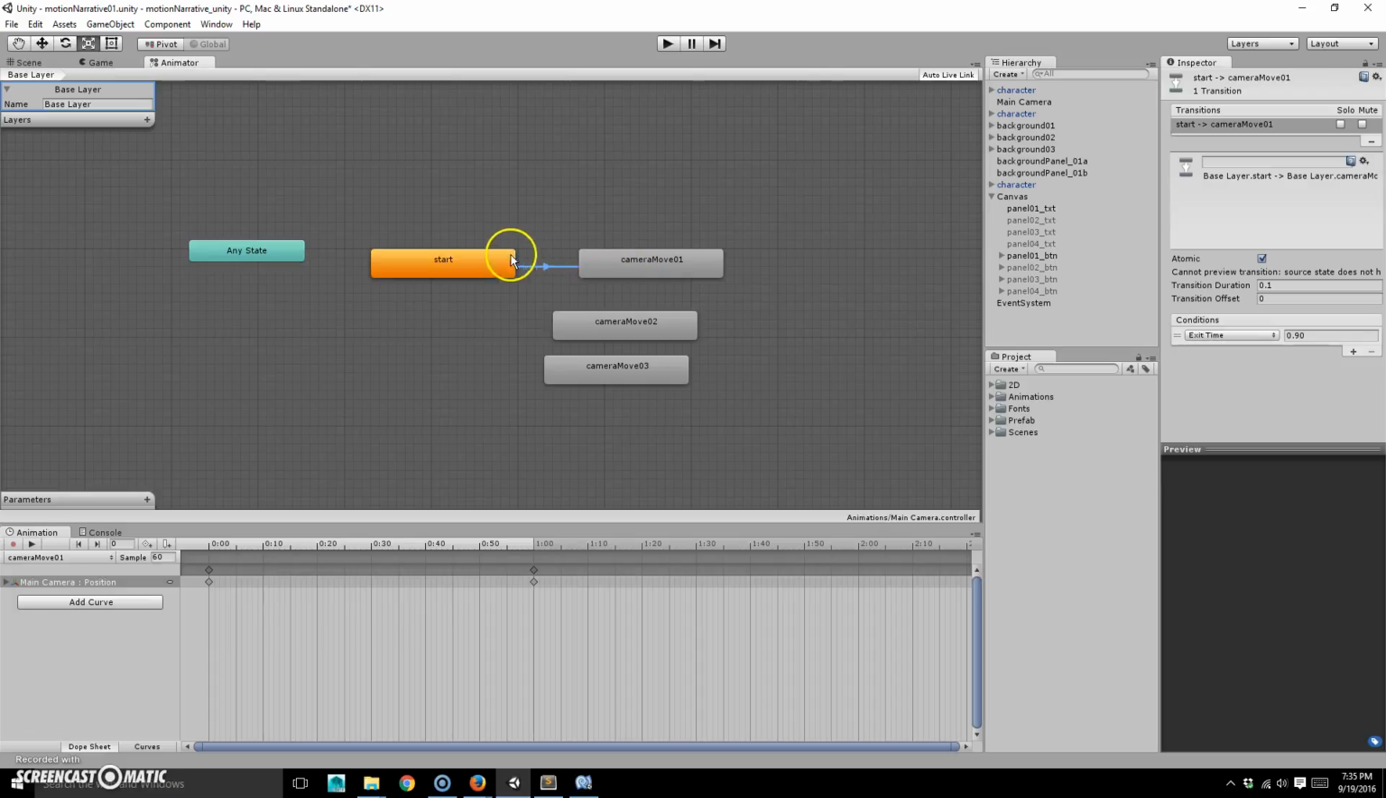Now, we need to change that so that it happens when something happens, right? That there's a trigger for this. So I'm going to go down to the parameters here. I'm going to hit the plus, and we're going to make a new bool, okay? So float is a number with decimal points. Int is whole numbers. Bool is on and off, and then a trigger is a trigger. But in our case, we just need a bool, and I'm just going to call this next, okay?